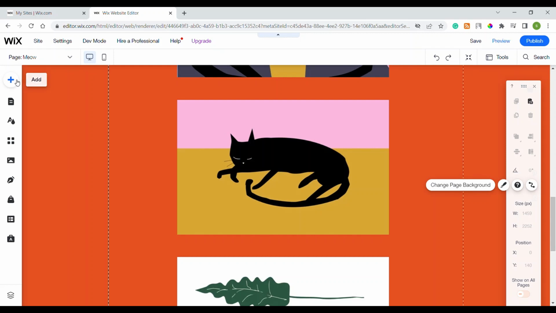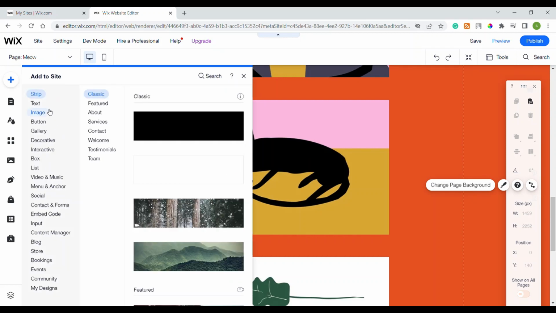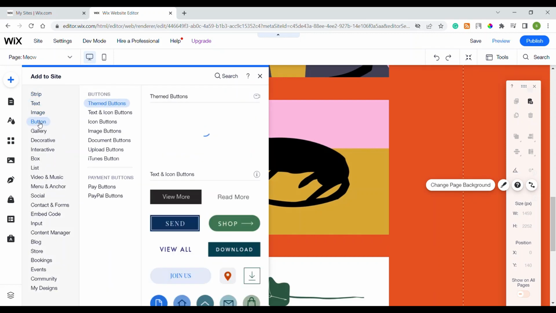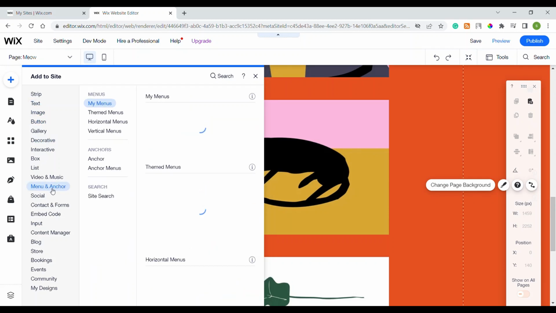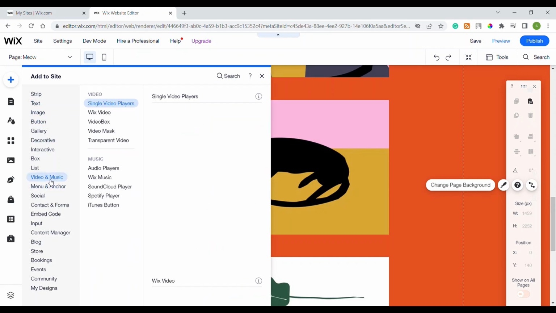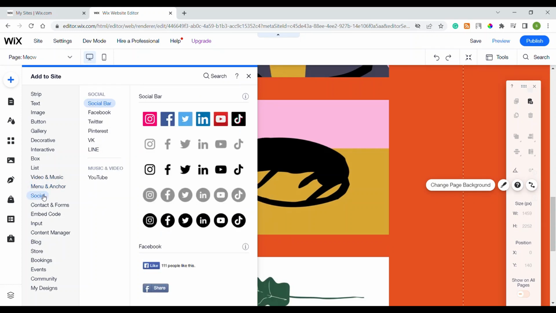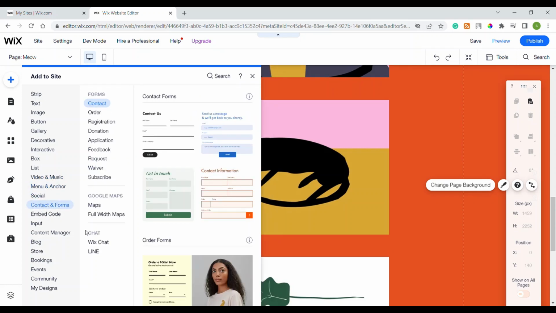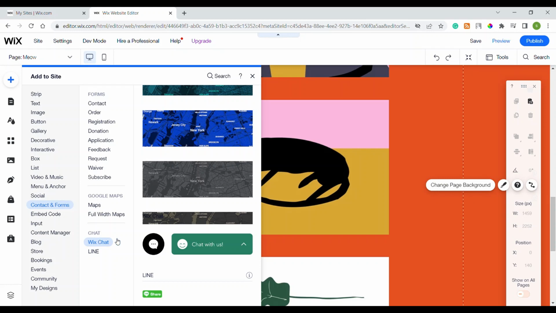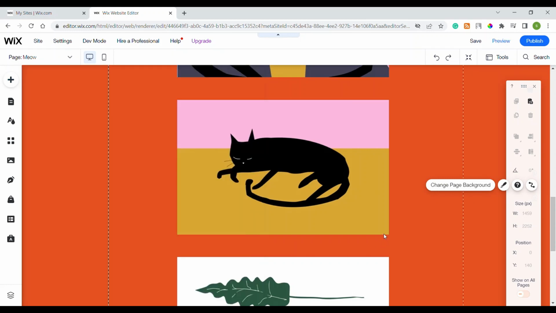just click on Add to Site, this plus icon, then go to Contact Forms, click one of these, click on this. So this finally added. Now you can make the changes where you want according to design and all.